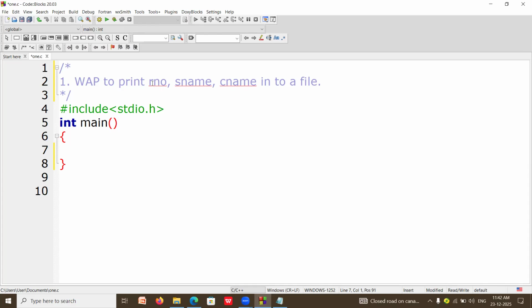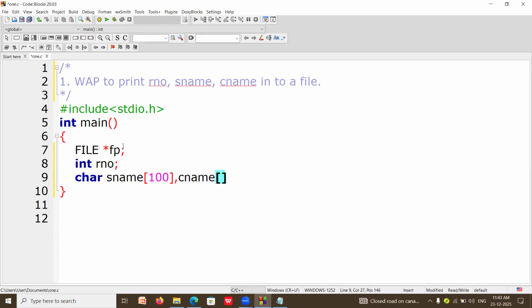Here we need to store roll number, student name, course name into a file, which means we need to deal with one file. So create a file pointer fp. We need to store roll number, so create a variable roll number. We need to store student name, so create a variable student name. We need to store course name, so create a variable course name. So 4 variables we require here.